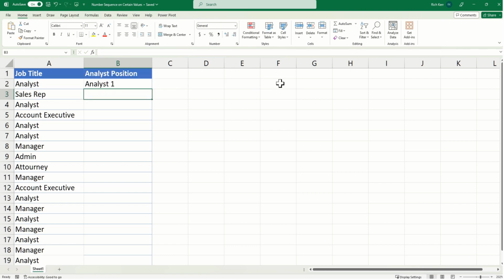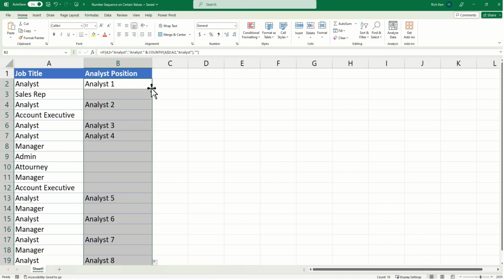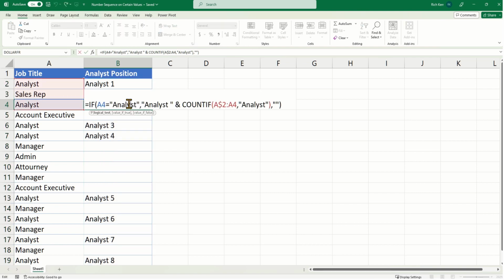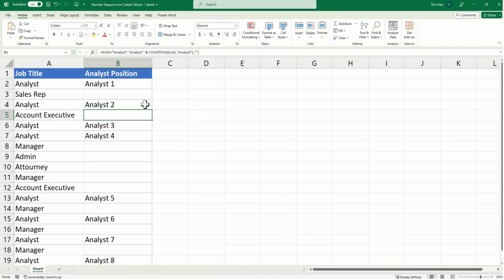So we'll hit our enter key. So of course the first one is analyst 1, and then we fill it down. So now, for example, we take a look at how the formula reads. In this instance, it's checking A4, right, because that wasn't fixed. That was a relative cell reference. But now it's looking from A2 through A4 because we didn't lock that coordinate. So there are 2 instances of the word analyst from A2 to A4. So analyst space and 2. And there you go. That's how you do it.